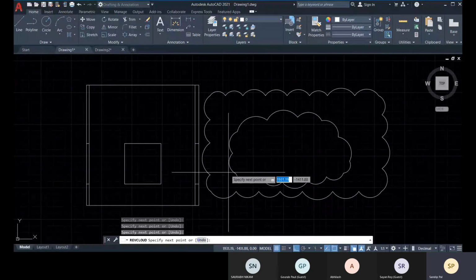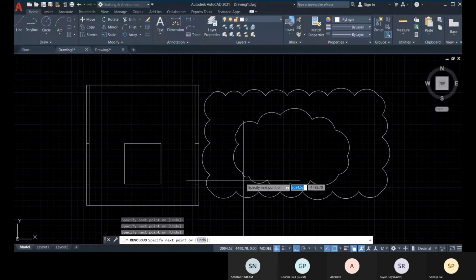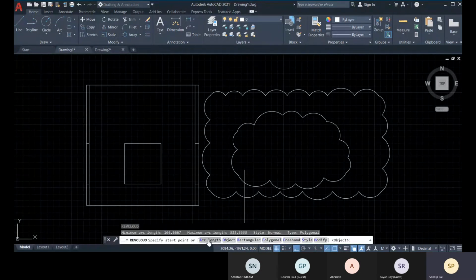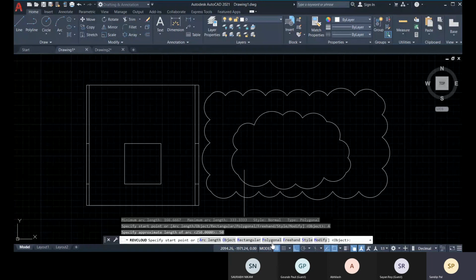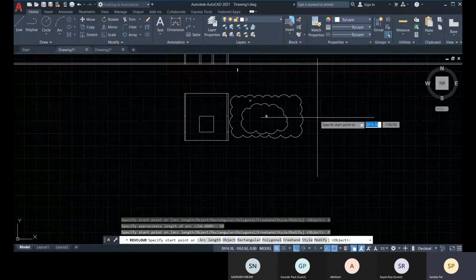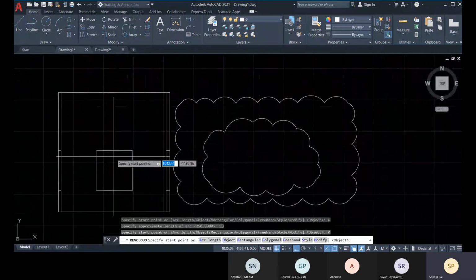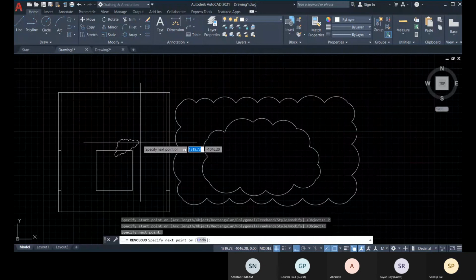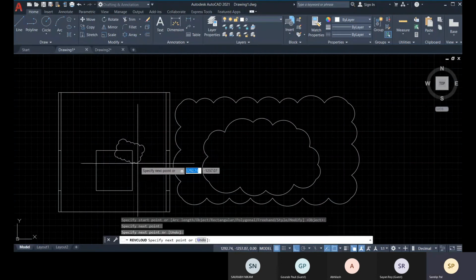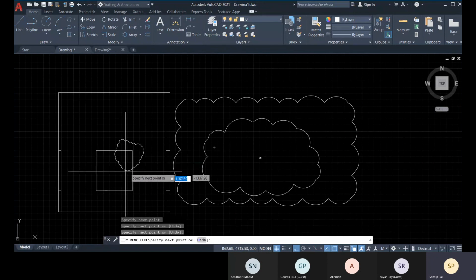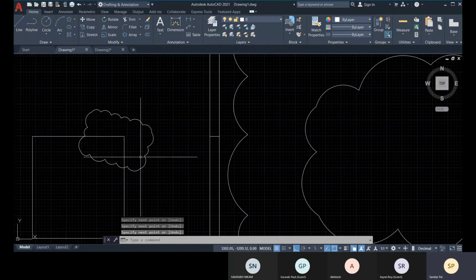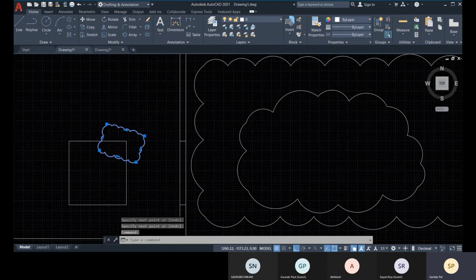Okay, so to decrease the arc length so you can better visualize, if I go with polygon. Okay, here you can see, and press enter. So this way we create a revision cloud.